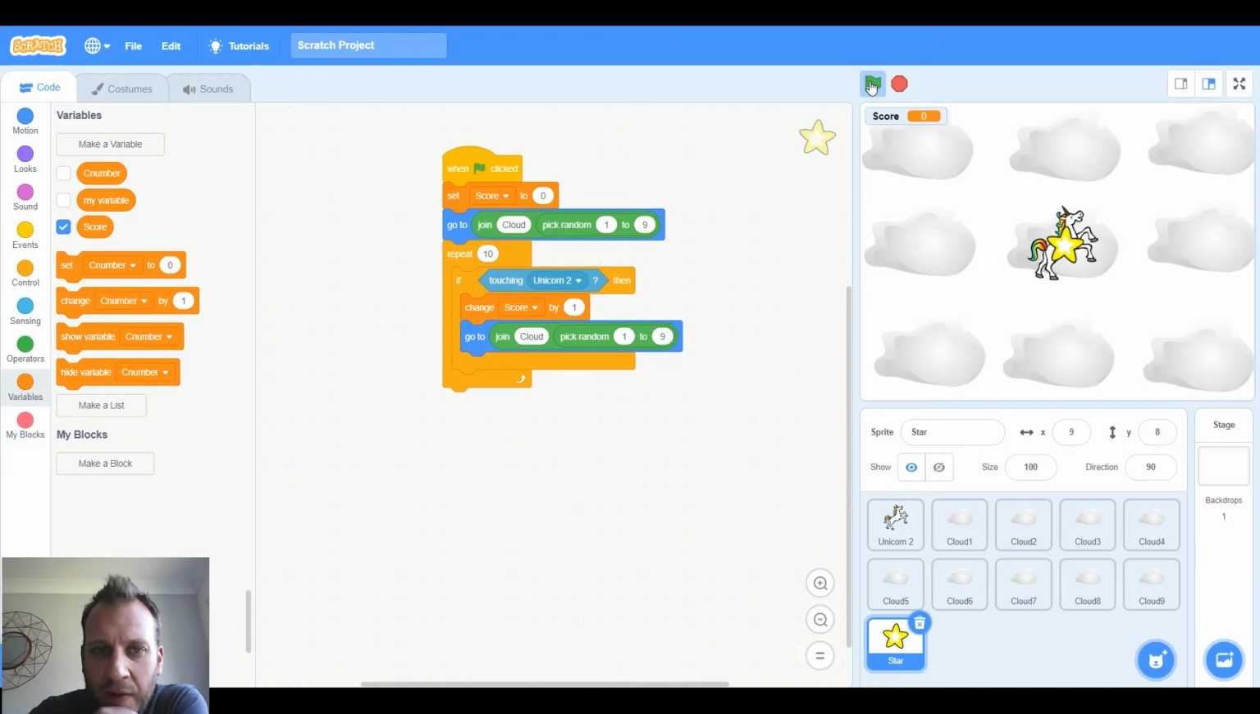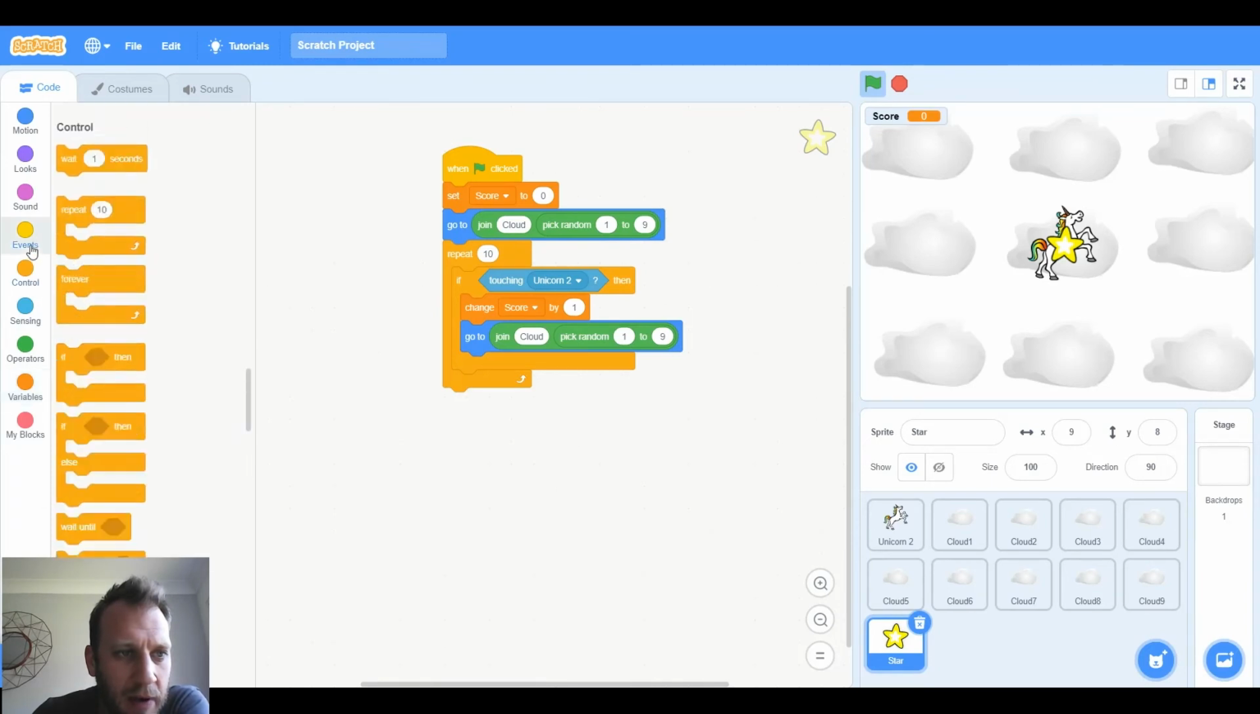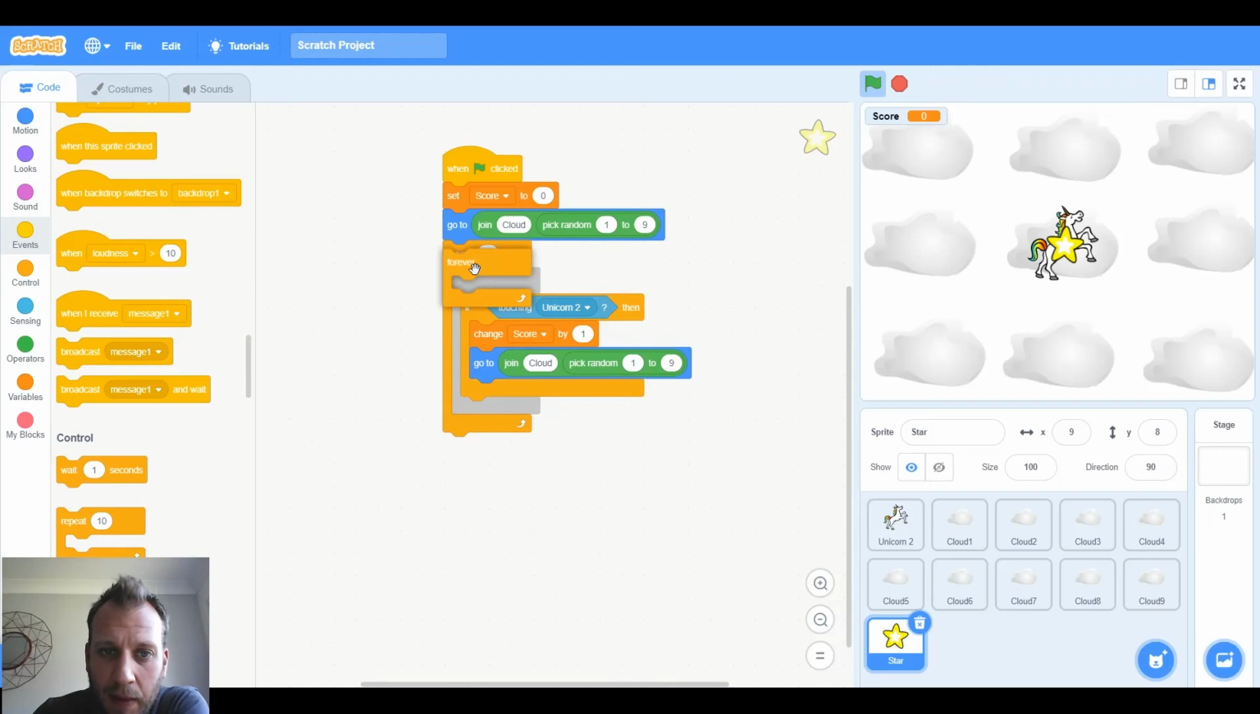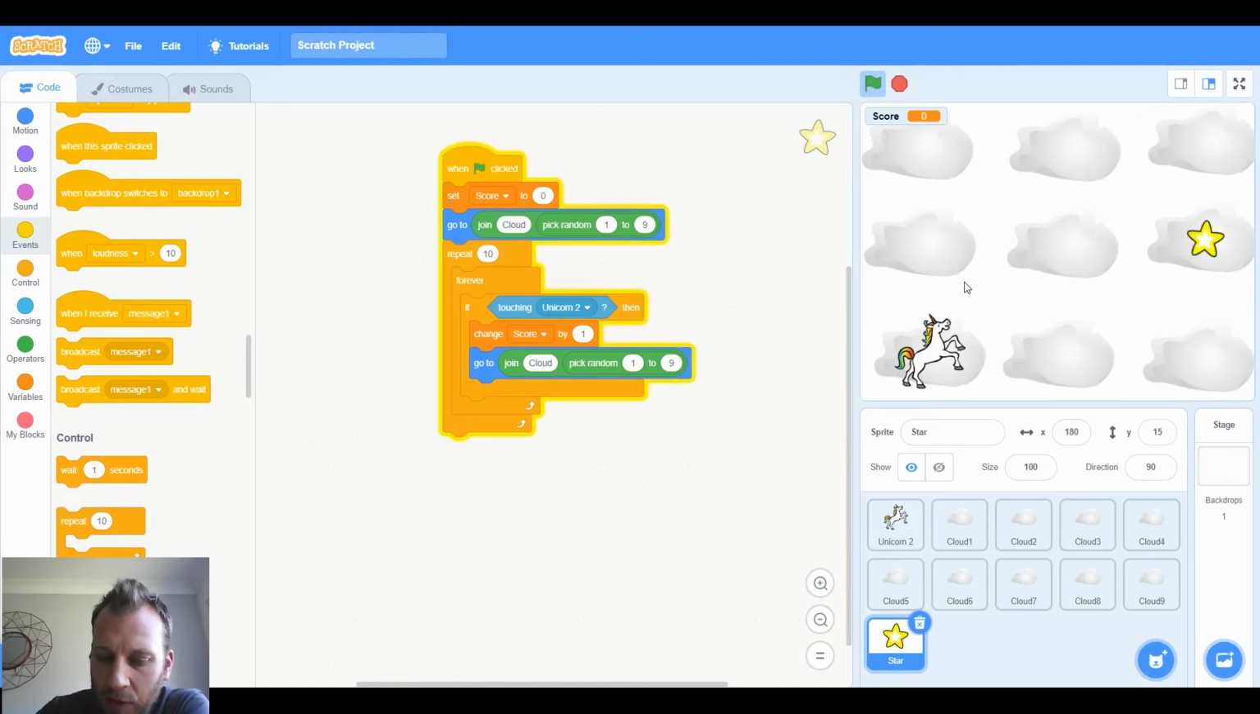Right, there's a reason why nothing's happened, because I haven't got a forever loop, so it's not always checking. So let's put a forever loop in, because at the moment it's only checking right at the start of the game. So now I'm forever checking if the unicorn is being touched. Sorry, if the star is being touched by the unicorn. Okay, so it's gone to a different one this time, so that works. It's not going anywhere, and then when I touch it, brilliant. So you see that I touched it and it moved to another random position.